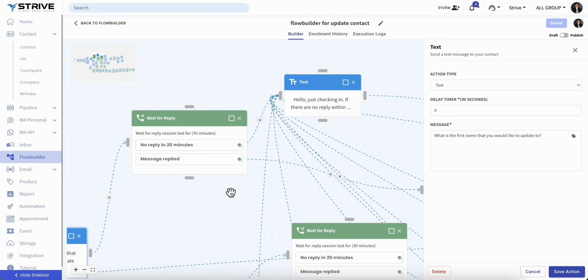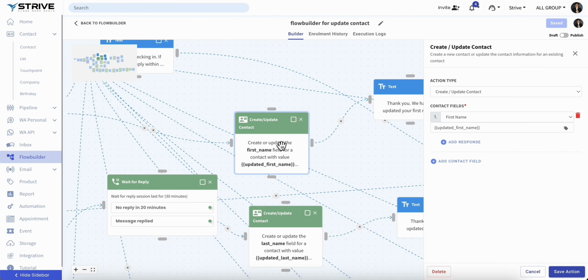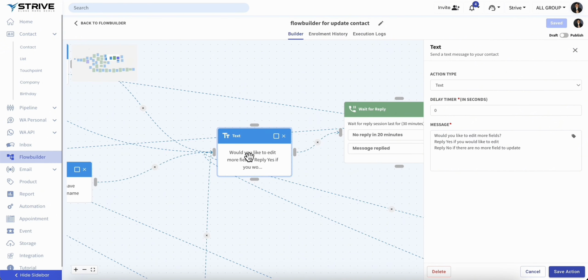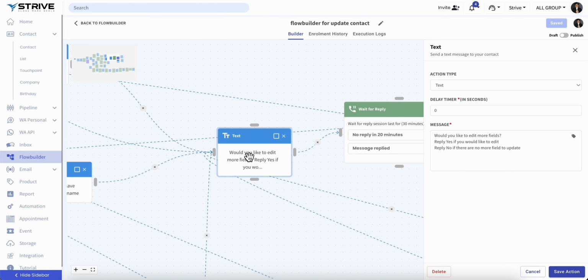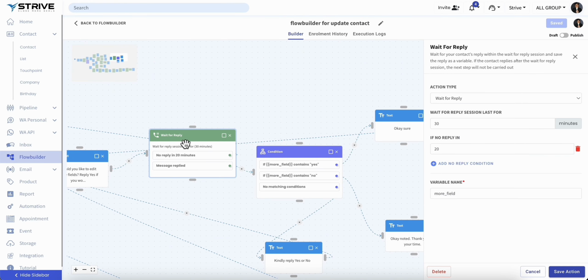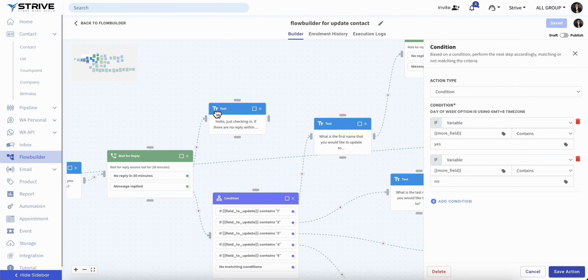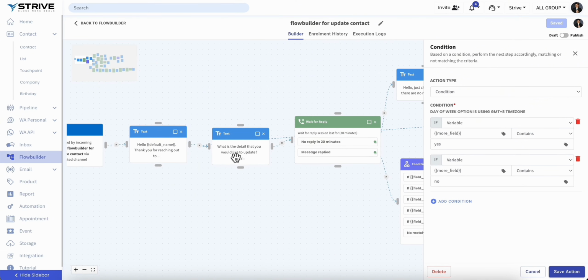Then wait for reply. If the contact replies, then the variable of the wait for reply will be saved as the contact first name. Then here's a text to thank the contact and to inform that we have updated the first name. Then after that, we have this text which is to ask the contact if they want to edit more information or if they are done with the editing. Then next is the wait for reply. If the contact replies with yes, then the flow will start back at this text over here.